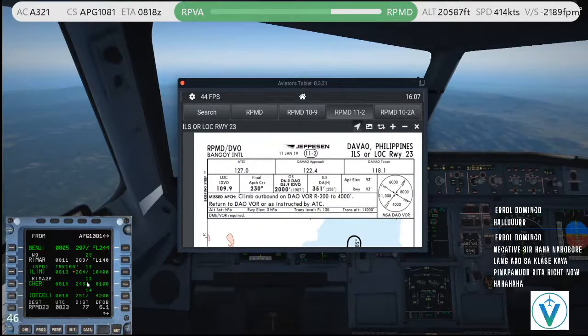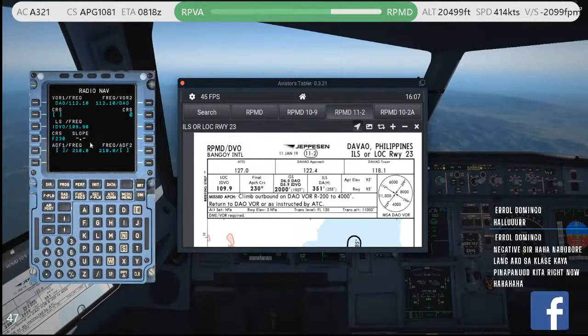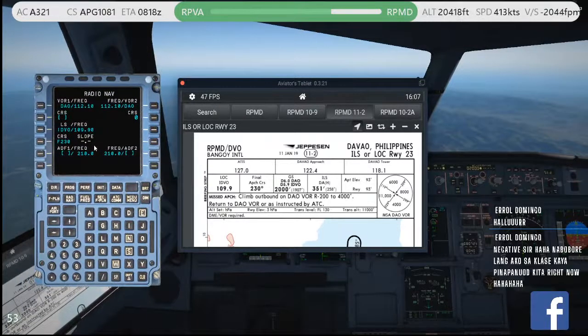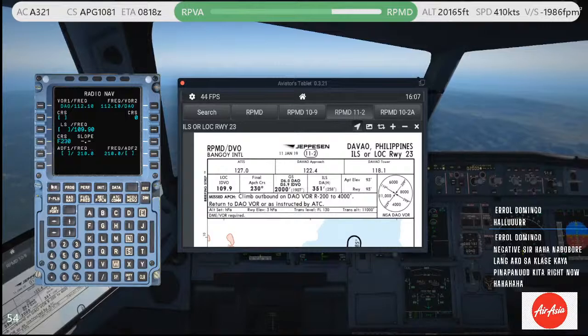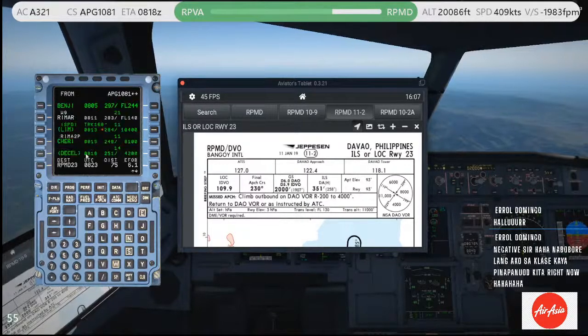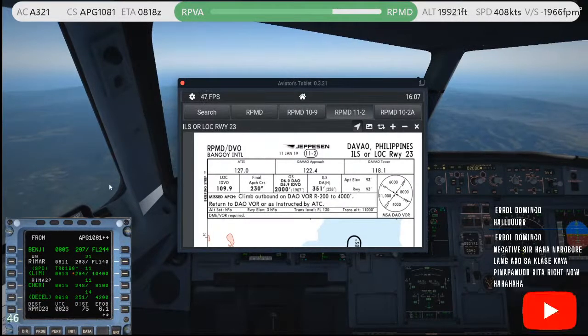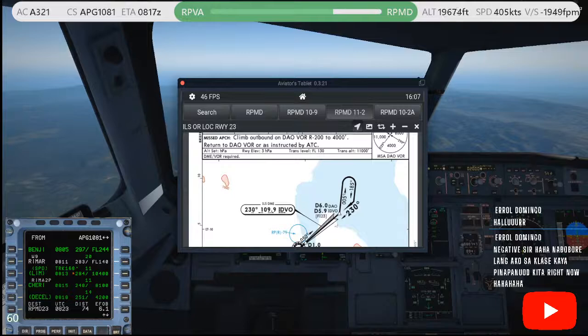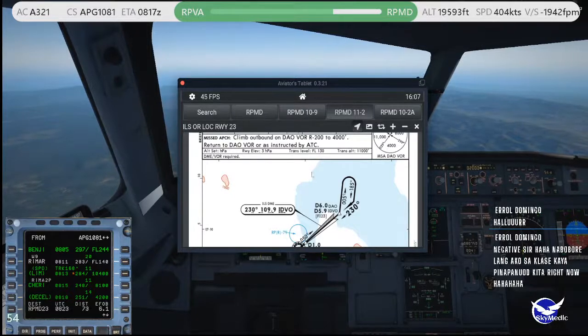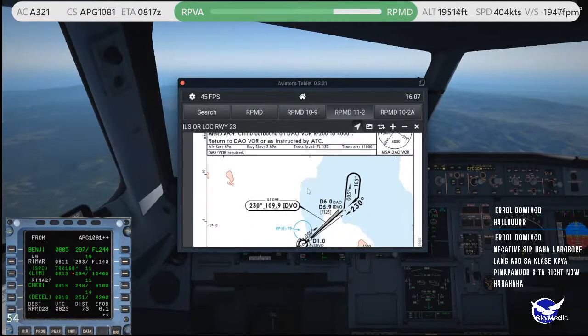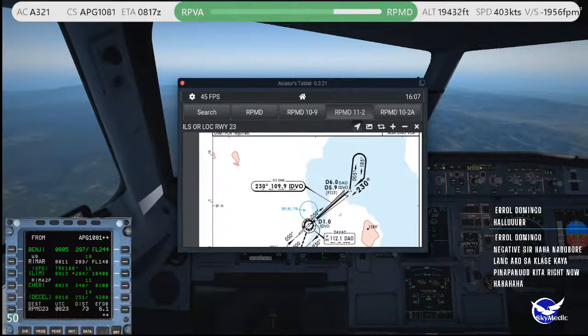For our ILS approach, I think hindi pa natin na-set yung RADNAV natin dito. Localizer for Davao, runway 23, is 109.9. And our final approach course is 230 degrees. Okay, there you go. Tapos yung mandatory altitude natin in order for us to capture the localizer is at 2,000 feet at D6.0 Alpha. Saan ba yan? Dito yan. Fry Foxtrot India 23. Parang 6 DME of Davao VOR.